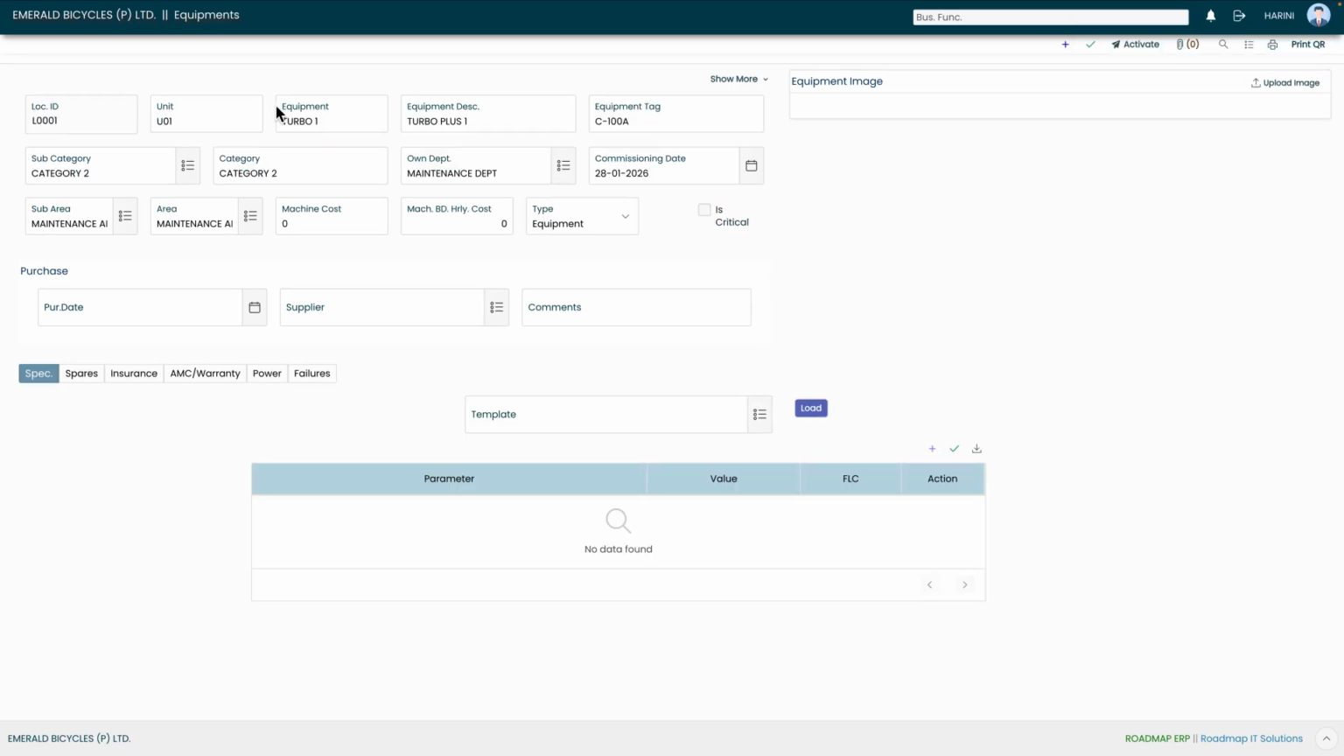So in addition, you have your mission cost followed by your mission BD hourly cost. That is the estimated cost incurred per hour when a machine is down due to a breakdown, including production loss, labor, energy, and penalties. It's used for maintenance prioritization and downtime analysis. Then comes a type. There are three types. One is equipment, another is functional location.